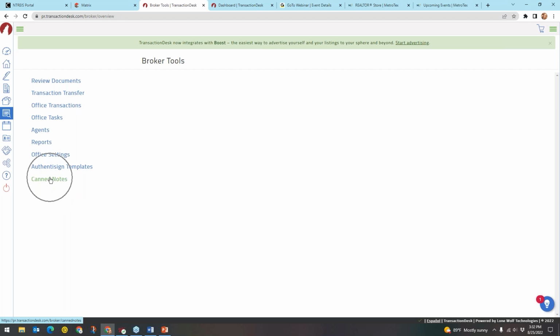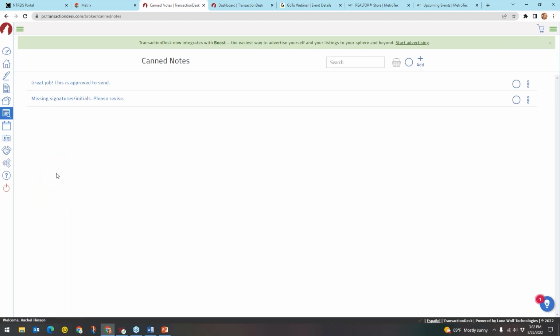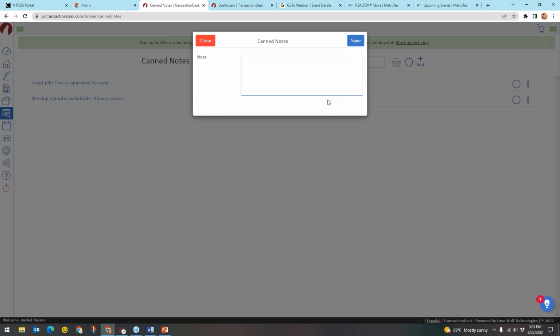We did take a look at this previously, but this is just where you can add in any responses that you want to quickly use when you're doing those review of documents. So you can see I added a couple in here. Great job, this is approved to send. Missing signatures or initials, please revise. So you can add in any sort of notes so that whenever you're doing that review process, it's really, really fast for you.